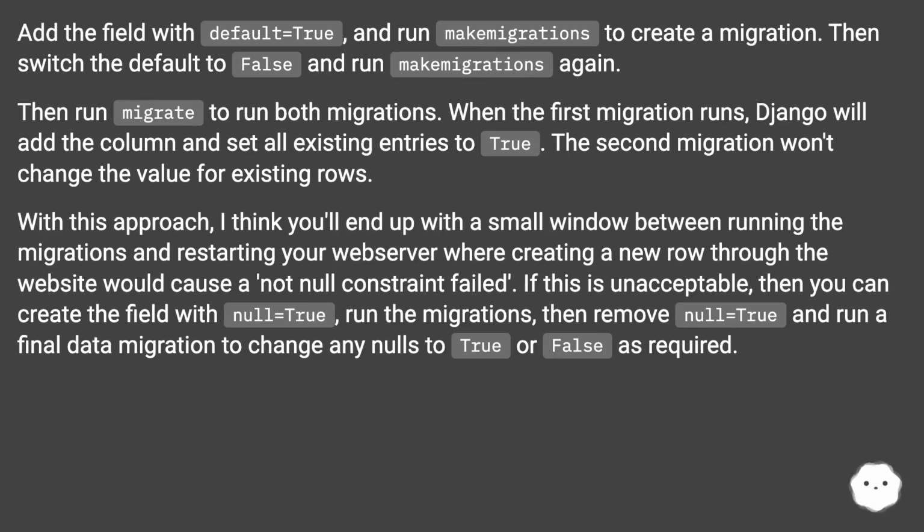With this approach, I think you'll end up with a small window between running the migrations and restarting your web server where creating a new row through the website would cause a NOT NULL constraint failed. If this is unacceptable, then you can create the field with null=True, run the migrations, then remove null=True and run a final data migration to change any nulls to true or false as required.